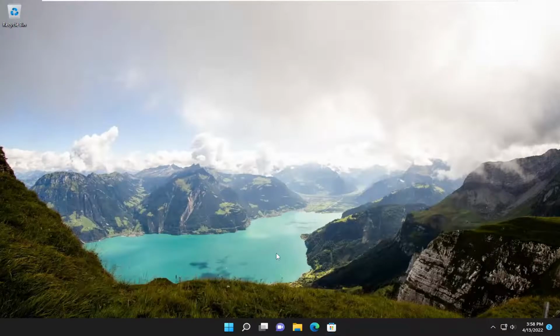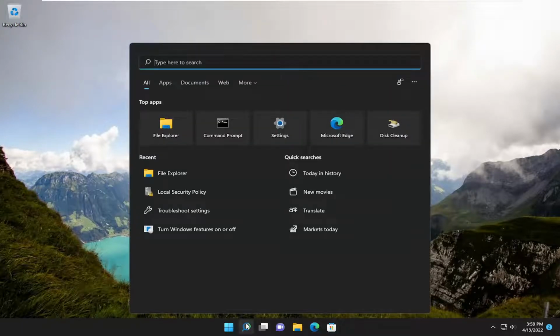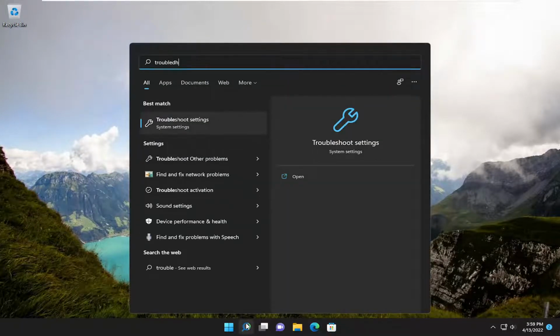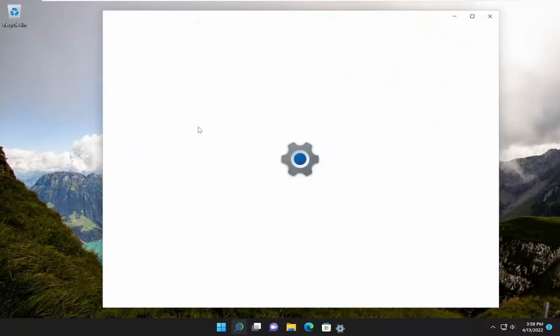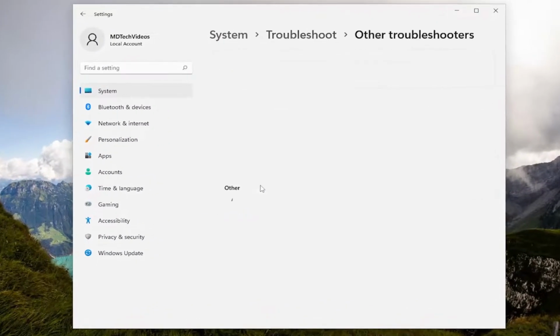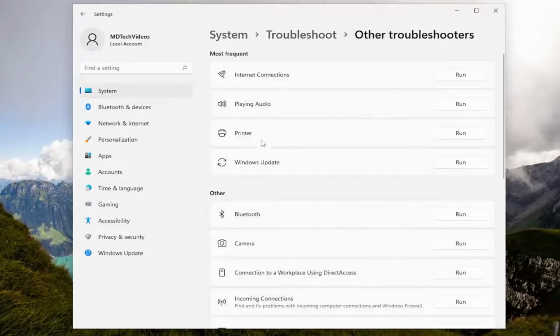So one further thing we can do as well on top of that would be opening up the search menu, type in troubleshoot, best match, come back with troubleshoot settings. Go ahead and open that up. Select other troubleshooters on the right. And then underneath most frequent, select the Windows Update Troubleshooter.